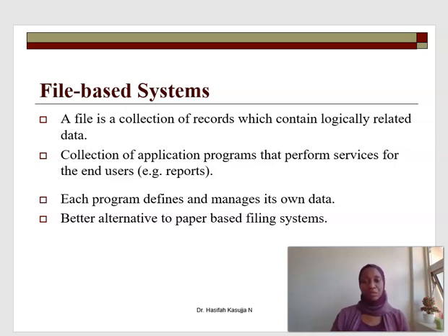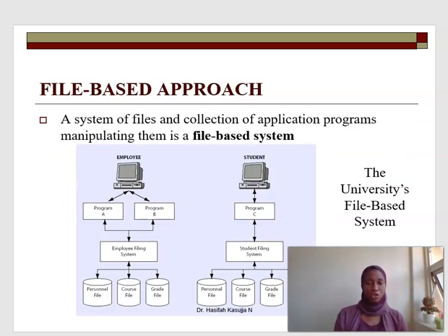So the file-based system here is a collection of application programs that perform services for the end users. Each program defines and manages its own data. For example, Microsoft Word and Microsoft Excel are some of the file-based systems where each particular program manages its own data. The better alternative was the paper-based filing system. So this is an example of a file-based system.